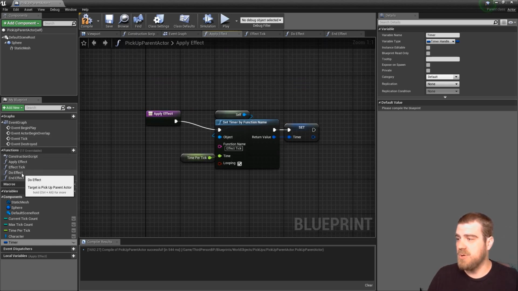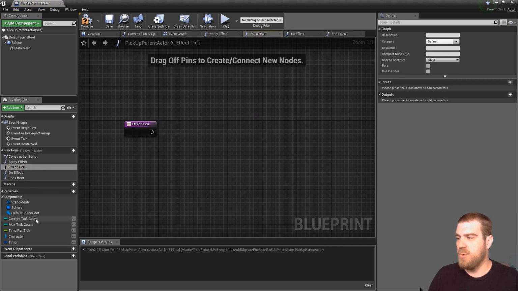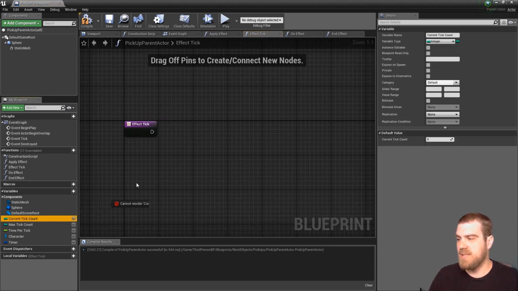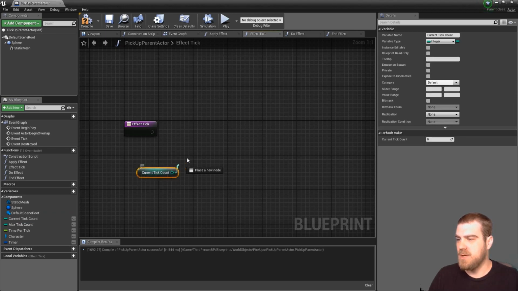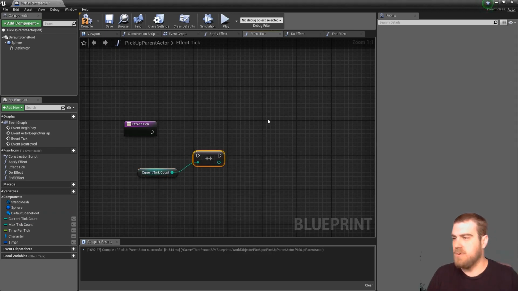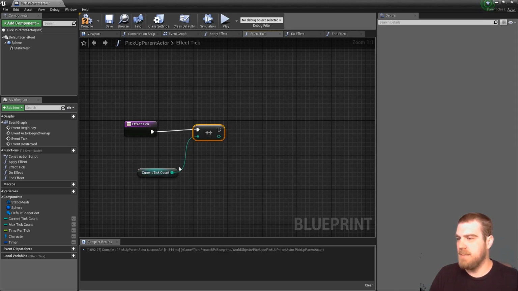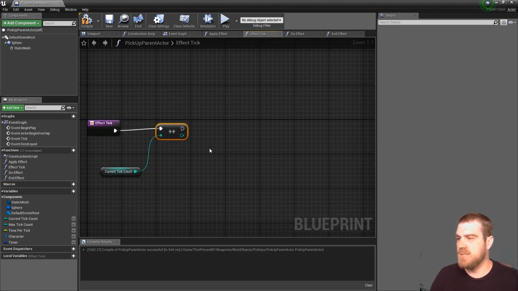So now we'll want to go into the effect tick functionality and put in the parent tick functionality for incrementing the current tick count. So we get our current tick count and we increment it. This function here will add 1 to the value and then set it back to the variable, so you don't have to do that yourself.